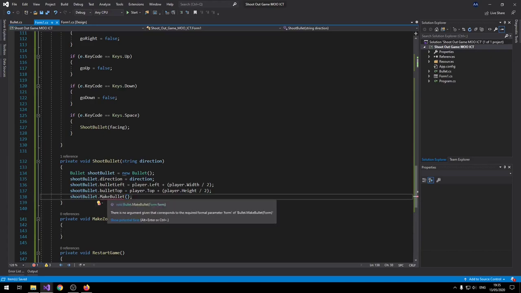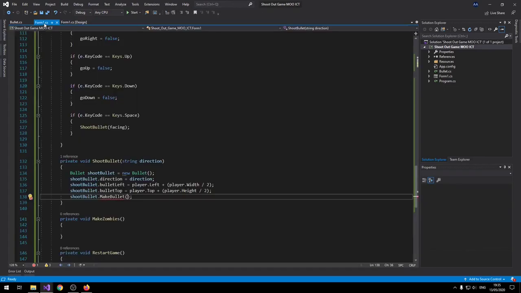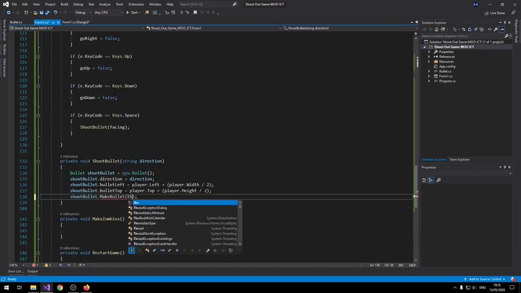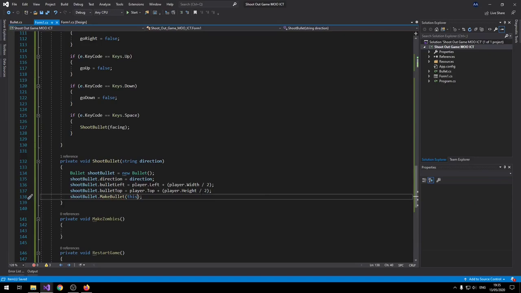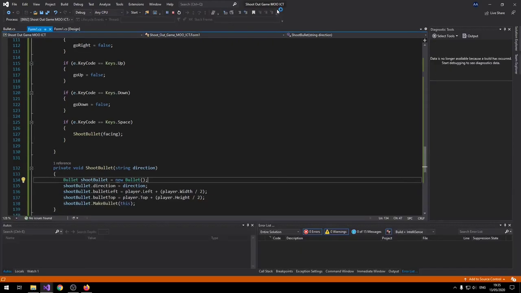Make bullet does take a form as an argument, right? It needs a form as an argument, and because this script here is attached to this form, we can just say this. That's all we need for the bullet function. So let's go and give this a try.